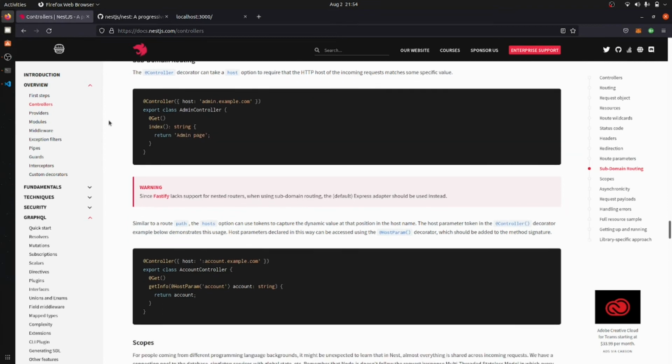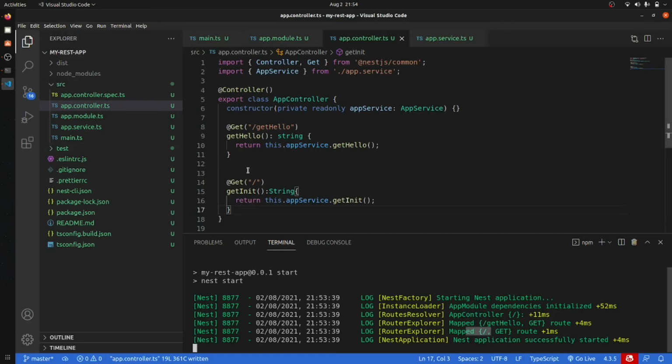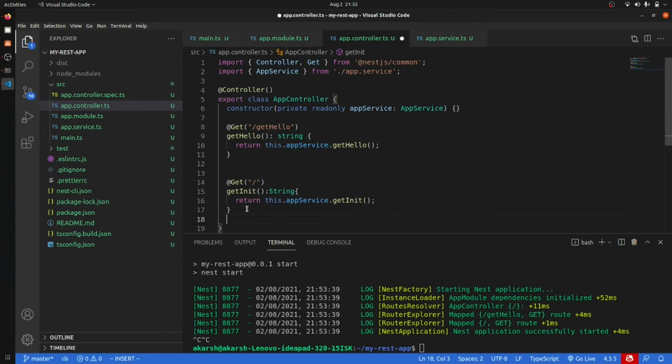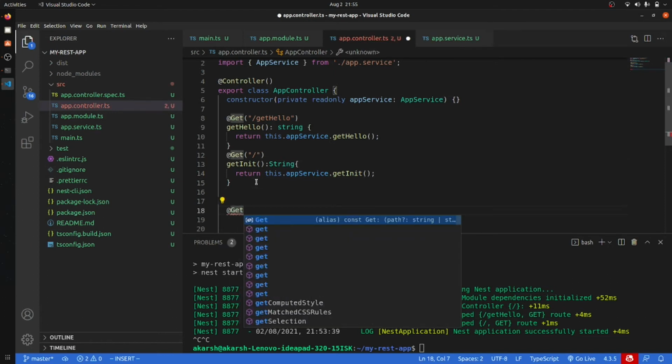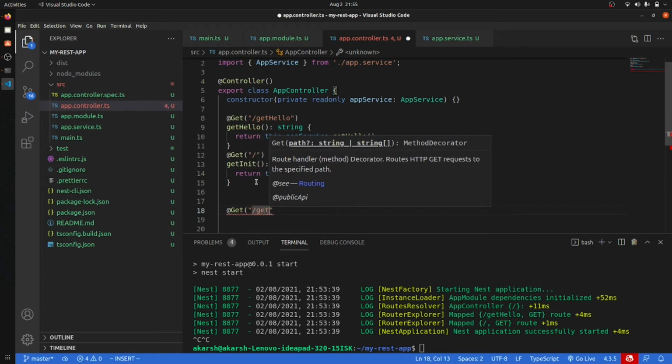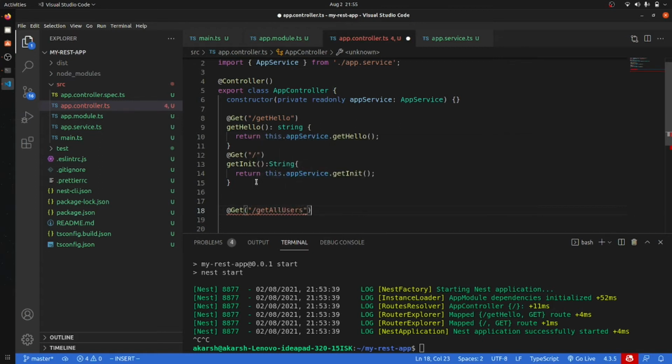So let's just create a get hello, so we can just play around. I'm just gonna create a simple stuff. It will be a get request, and it will be get all users. Okay, and now you can understand what I'm gonna do. Get all users is a function and it will not be a string, so it will be an array.